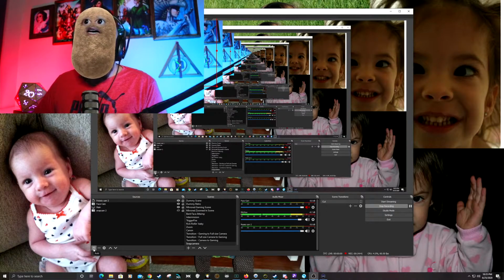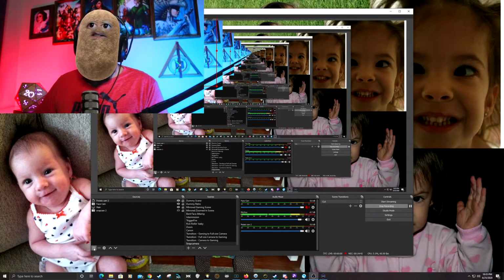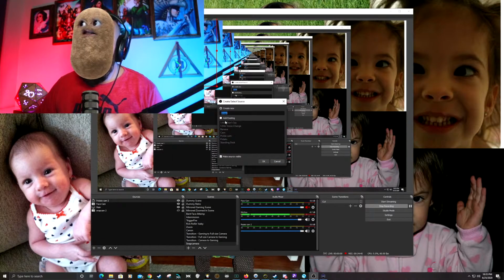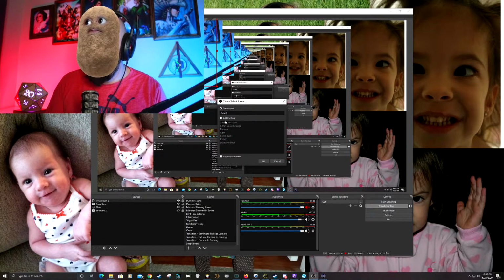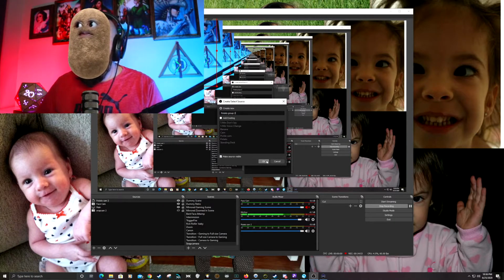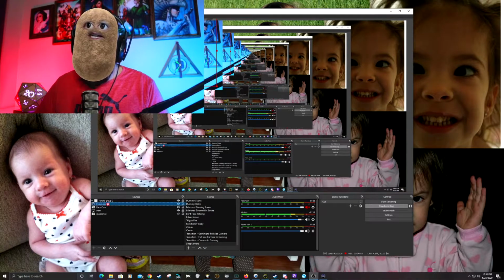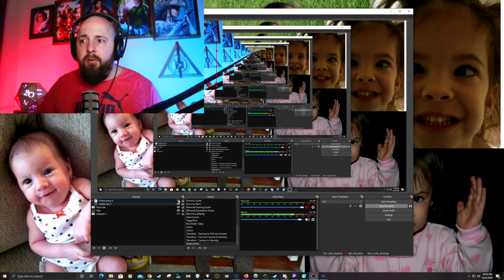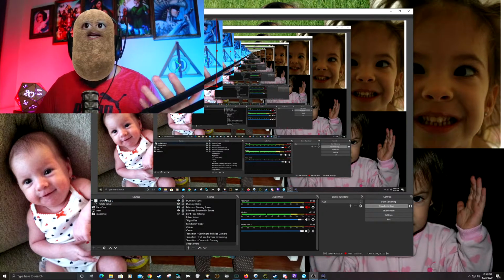Next thing that I like to do is add a group, and let's call it potato. I already have a bunch of potatoes, so we're going to call it potato group 2 as well. So we have a potato group. Let's put the potato cam in the potato group, because then if we turn off the potato 2, it turns off everything in that group.